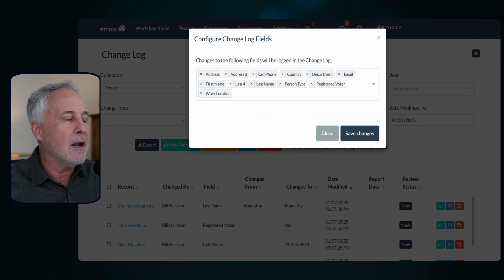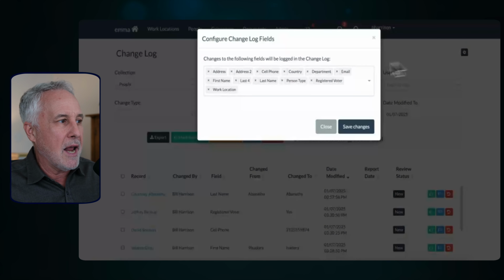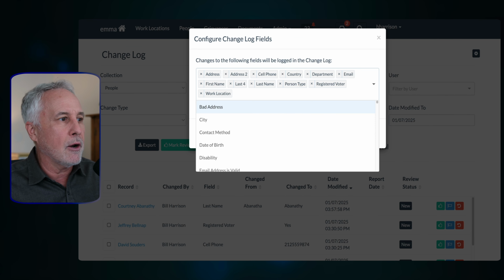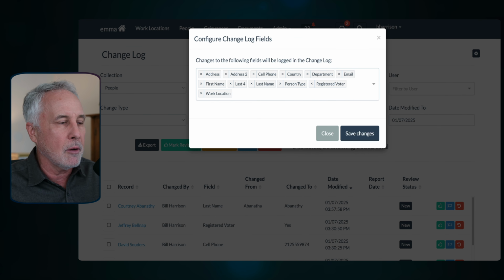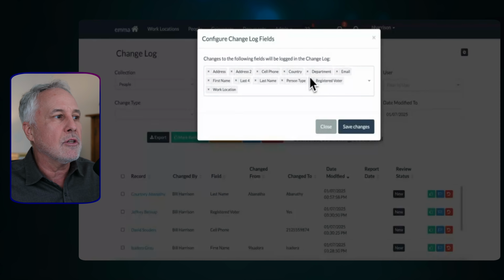If I click on that, you'll see it gives me a choice of fields that I can select to start recording in the changelog. Right now, here are my fields: address, phone number, and so forth. But if I click this little down arrow, I can pick any field that's inside of the Emma system that's associated with a person, a grievance, personnel. These are different modules that we track changes on. And I can add or subtract these fields, save changes, and things will happen.